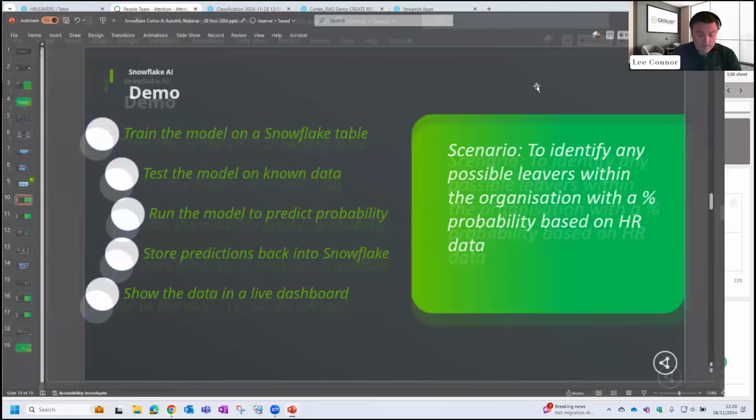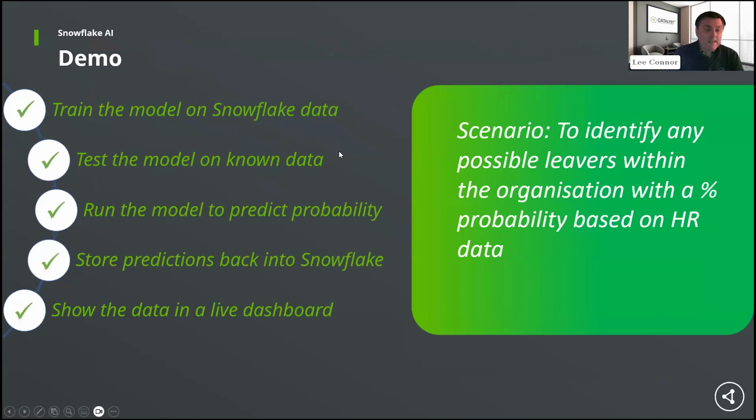So if I just come back to the presentation here, what we've just seen is Snowflake train the model. It's then tested the model. We've run the model to identify the probability and stored that back into Snowflake, and it's generated that all automatically. And then I've used a technology called Qlik to create a dashboard and look at those live predictions.